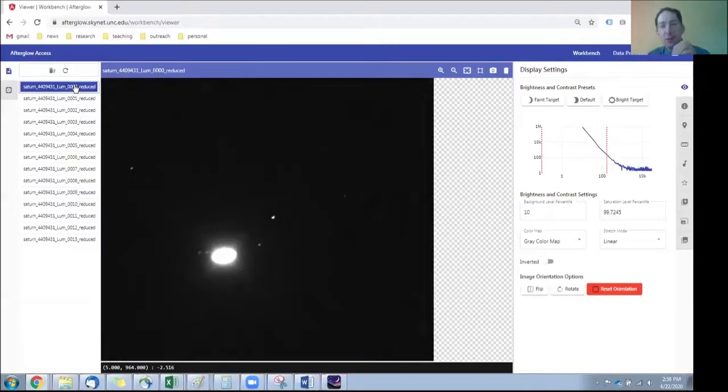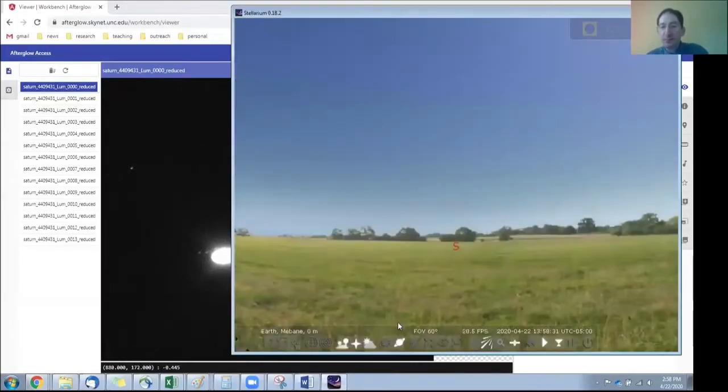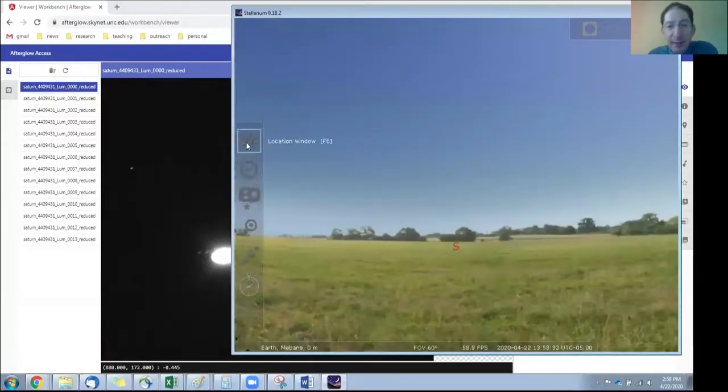Okay, back to the first one. Now the next thing we need to do is figure out which of these points of light is Titan. And this is also something you learned to do in Lab 1. So we're going to open up Stellarium, and we've gone through these steps before.